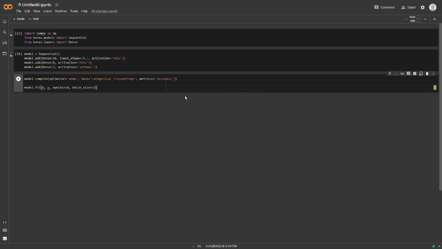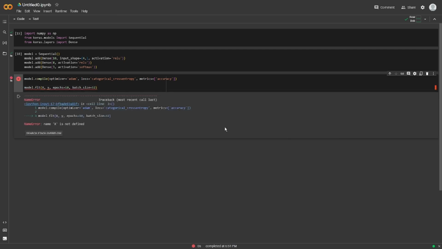In this code snippet, we use the compile method to configure the model for training. We specify the optimizer as Adam, the loss function as categorical cross entropy, which is suitable for multi-class classification, and the metric as accuracy to evaluate the model's performance. Then, we use the fit method to train the model on our input data x, and the corresponding labels y, for a specified number of epochs and a batch size of 32. In this example, we assume that we have input data x and the corresponding labels y.